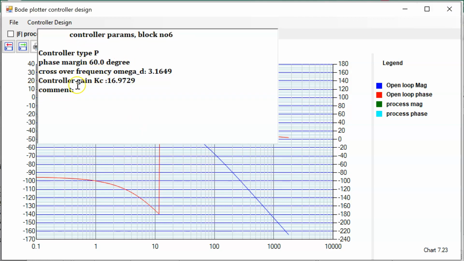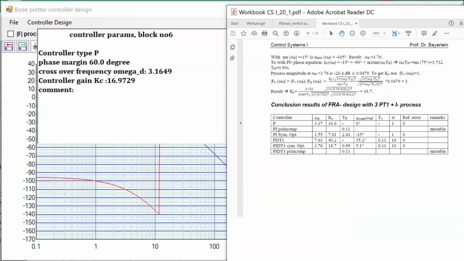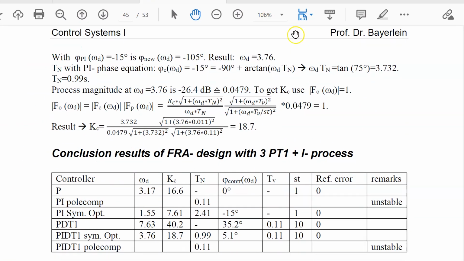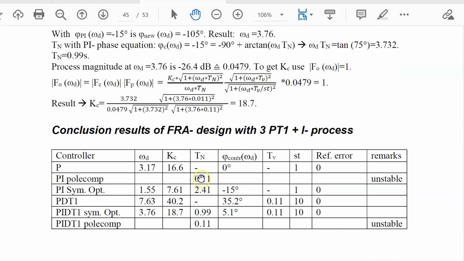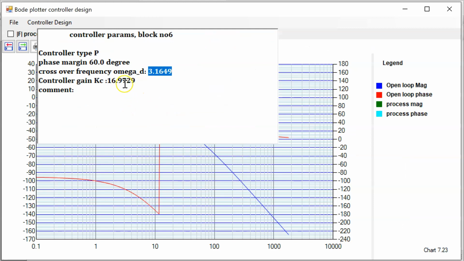The resulting window is also stored in the report. And you get a controller gain of 16.97 and crossover frequency of 3.16. If we compare this with our table values, I just open this on page 45 in the workbook, and you see omega 3.17, KC 16.6. This is a little bit different in the third digit, but I think we can accept this as a good result.